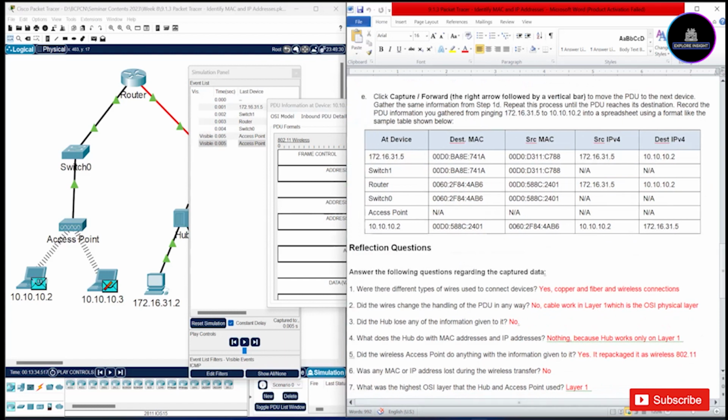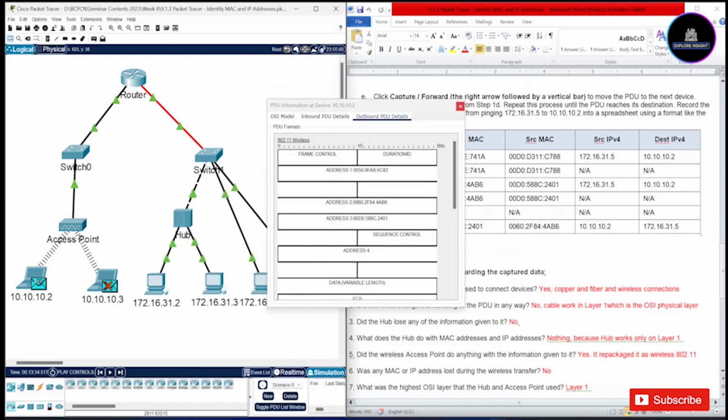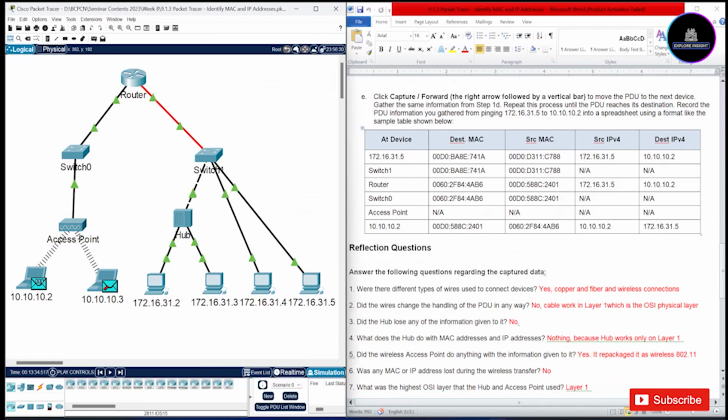which has to do with the reflection question. Now, were there different types of wire used to connect devices? Yes. Over here, we could see the copper straight-through and the copper crossover cable, and here we can see the fiber and also the wireless connection. The next question we have is, did the wire change the handling of the PDU in any way? No. The cable works in layer 1, which is the OSI physical layer.